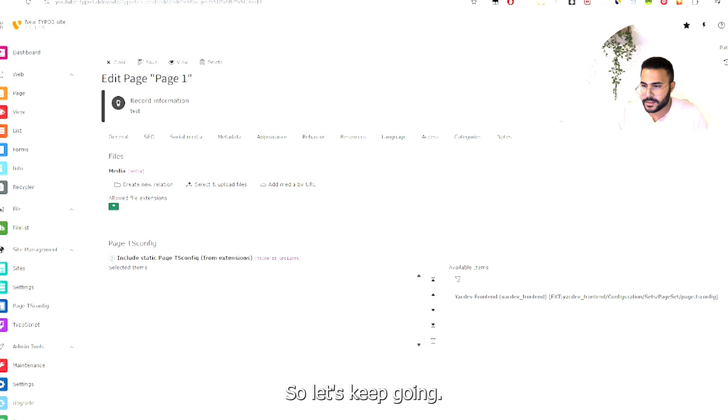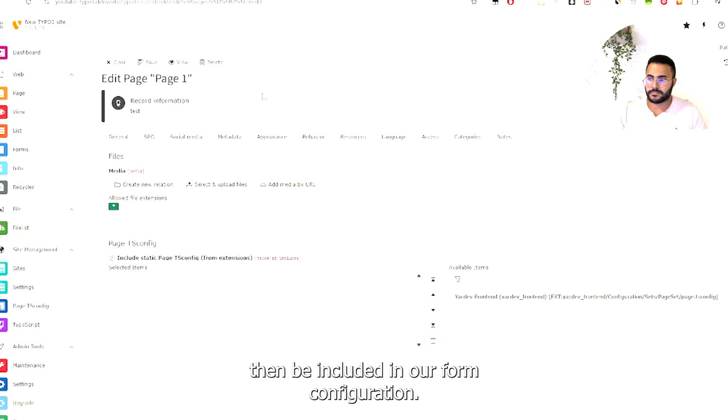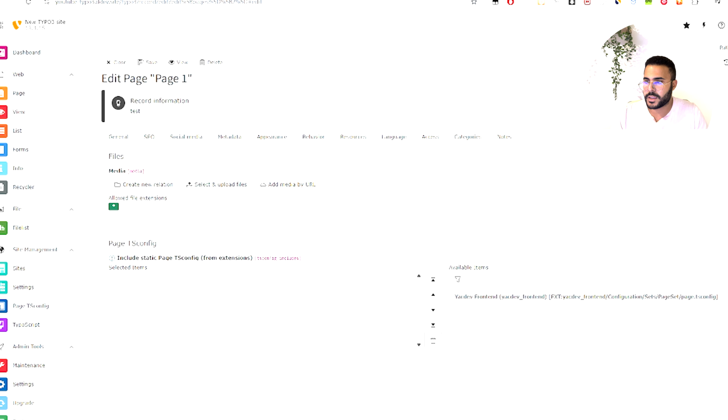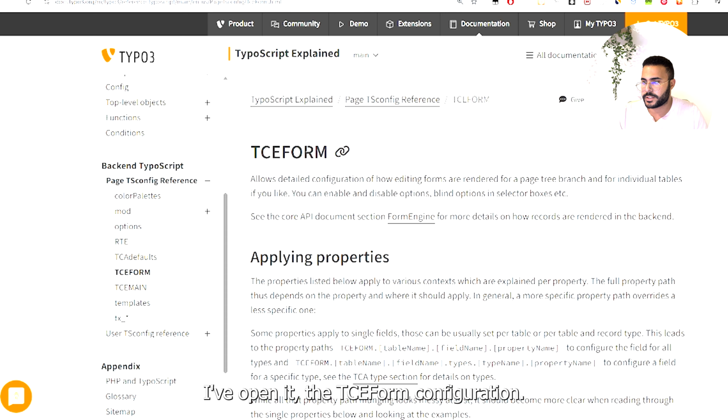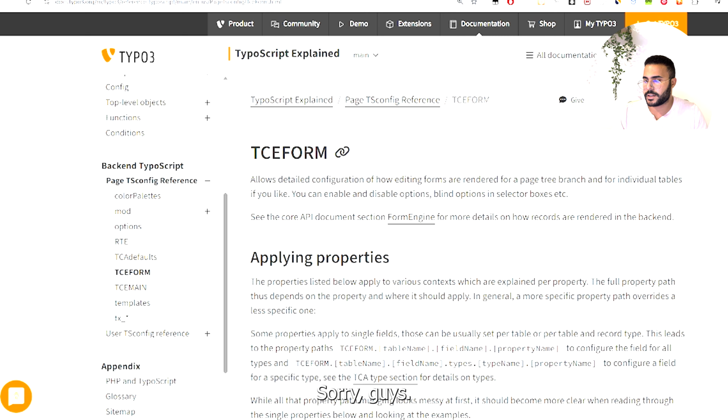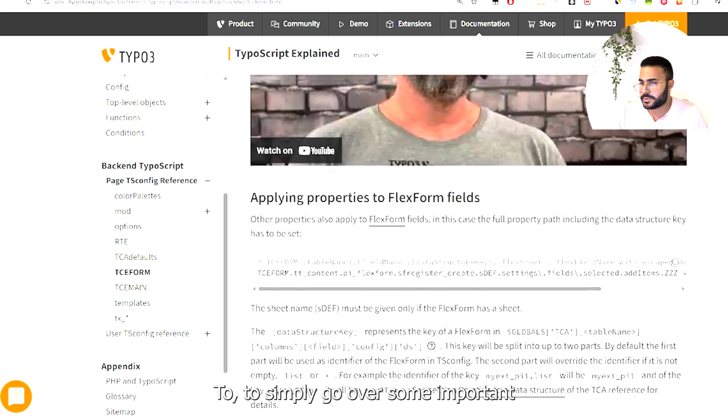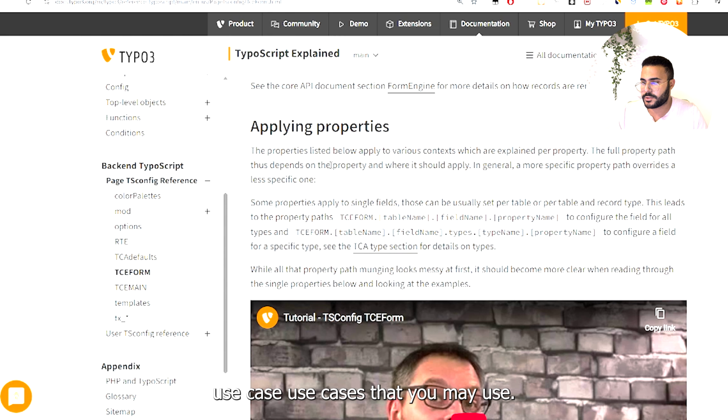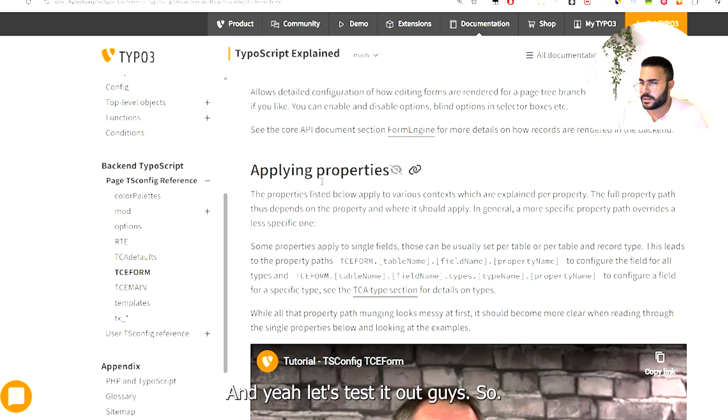So let's keep going. I've shown you the 3 ways on how to include the TCA form configuration, so the page TS configuration, which we will then be including our TCA form configuration. I've opened the TCA form configuration documentation, sorry guys, to simply go over some important use cases that you may use. And yeah, let's test it out, guys.